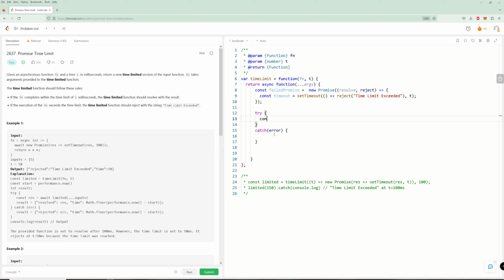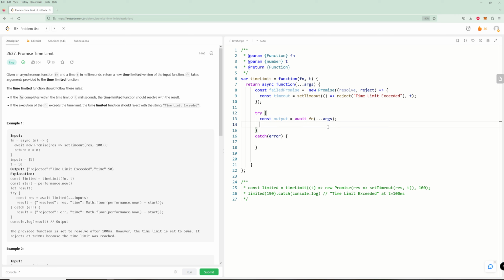So we can just say constant output or something equals, and we're going to call await here on function args. Essentially what await does is it doesn't let any other code run until this actually returns. So it's saying, let's halt here, let's wait for this function to run. It's important to structure your code in a way that you know this is going to happen. So if you have some code down here, this is going to halt until this function actually returns. That is important, and you need to make sure that happens.